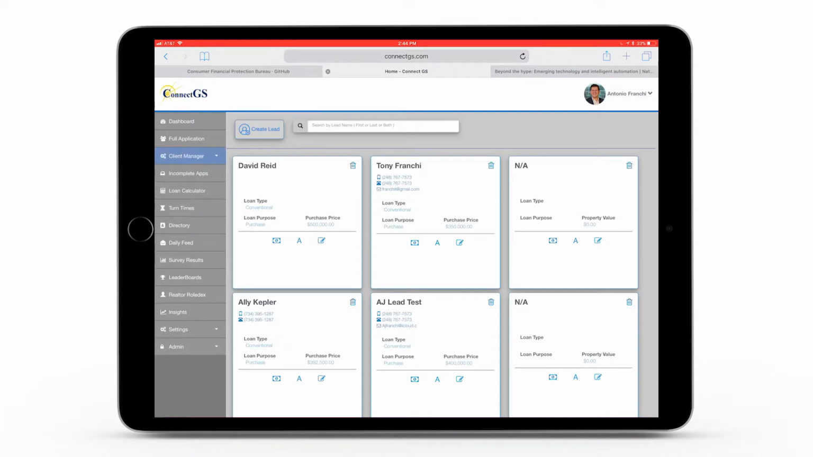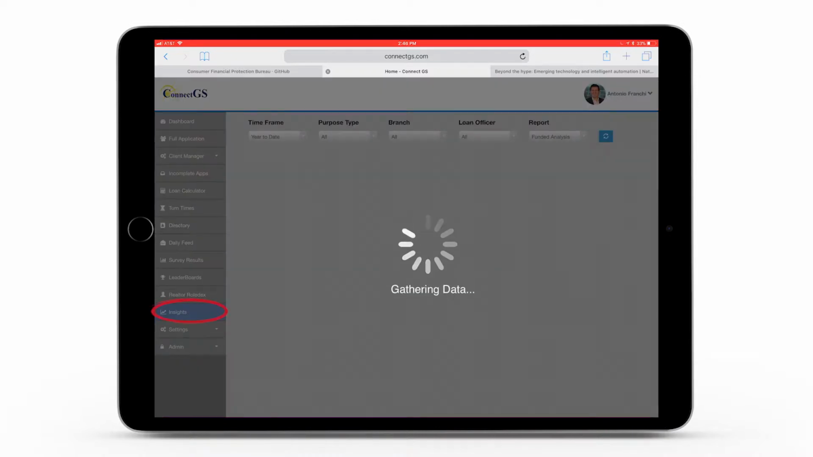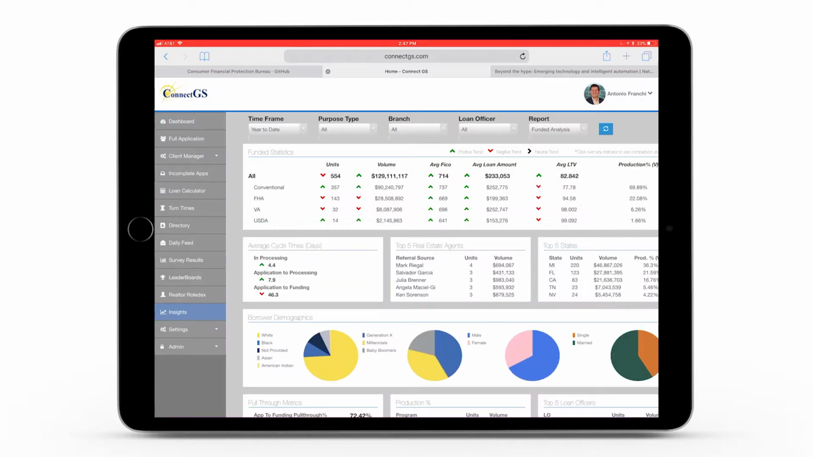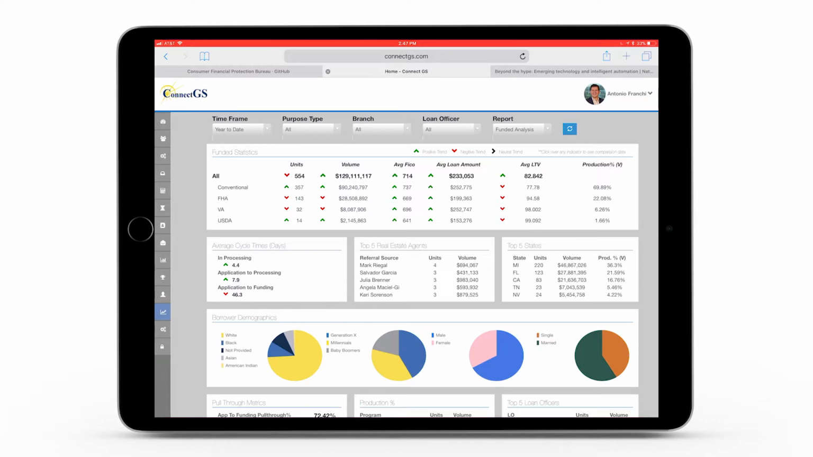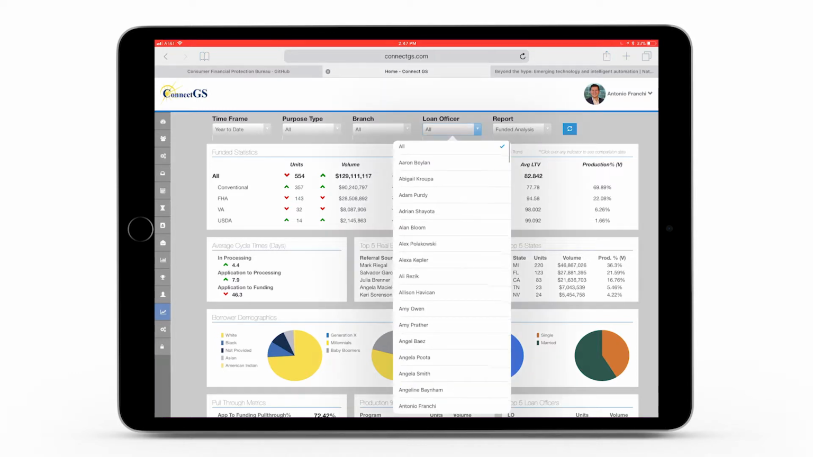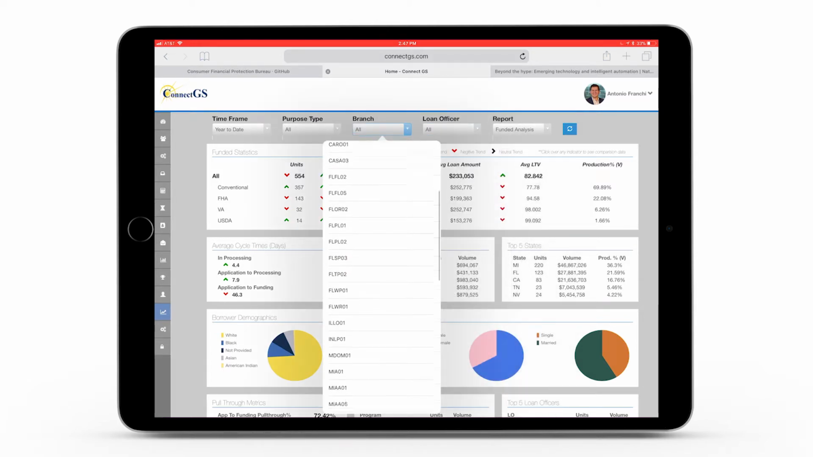I'm going to skip all the way down to the Insights tab. Insights is our newest feature of ConnectGS. So Insights is direct access for any loan officer or branch manager into important data surrounding their production. You'll notice I just pulled up my funded production information dashboard. I can toggle through any individual loan officer that I see fit, also any branch that I would like to see. I can pull here.